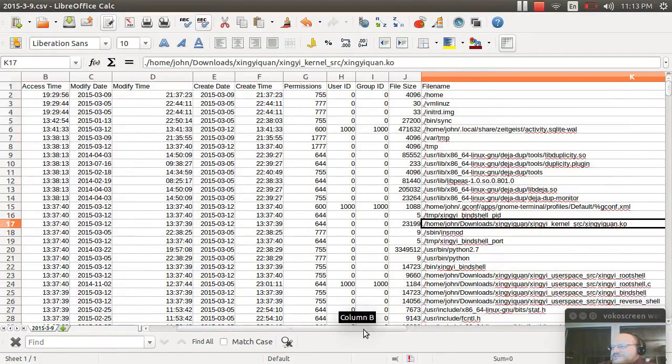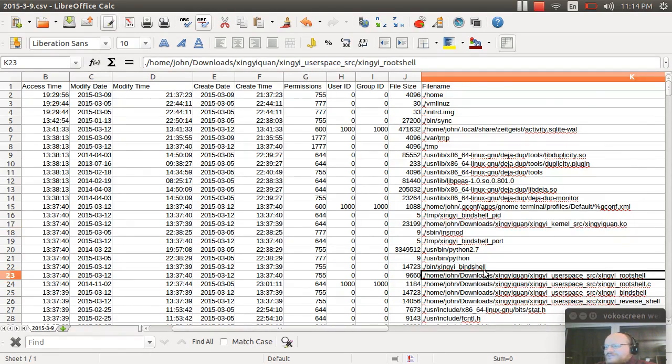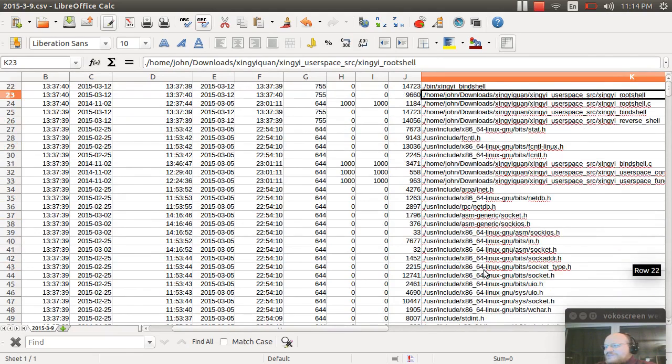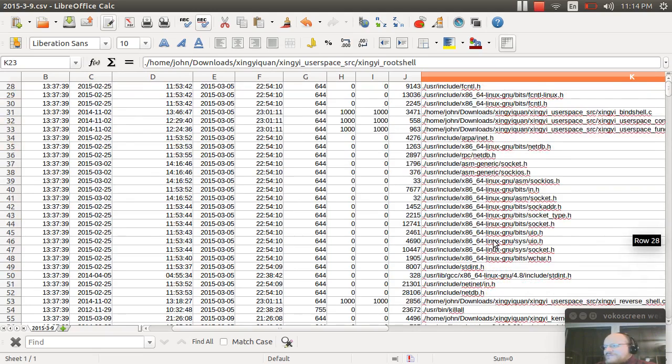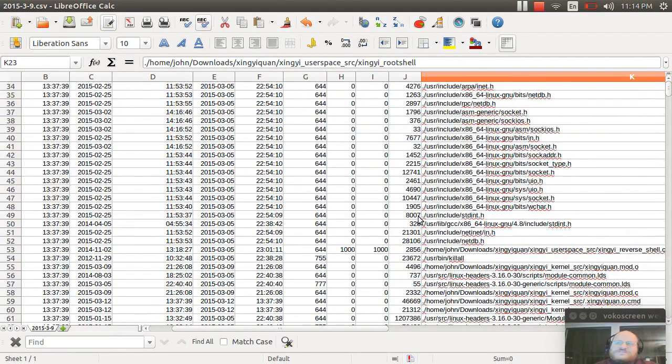And of particular note, I see that this user John downloaded a utility here, Xinxi Quan. And if I know anything about that, I should know that that is in fact a rootkit. And I can see that this file was accessed several times. Also, about that time, there were some library files that were accessed. And some of those library files are likely needed in order to compile this rootkit. So here we see a whole bunch of them that were accessed. So it's another example of what happened with our compromise.